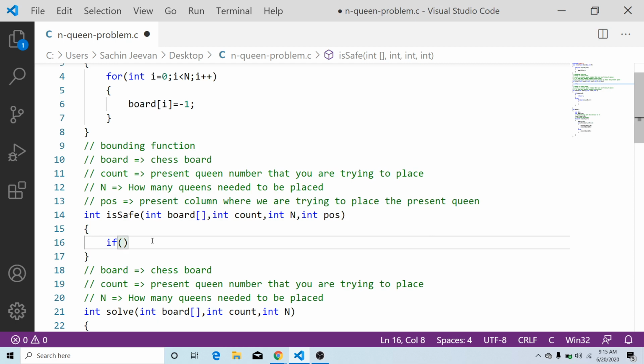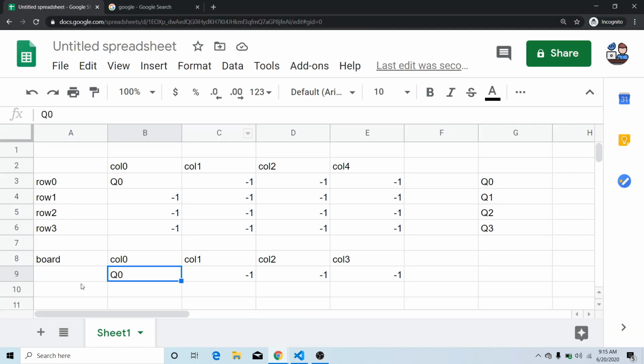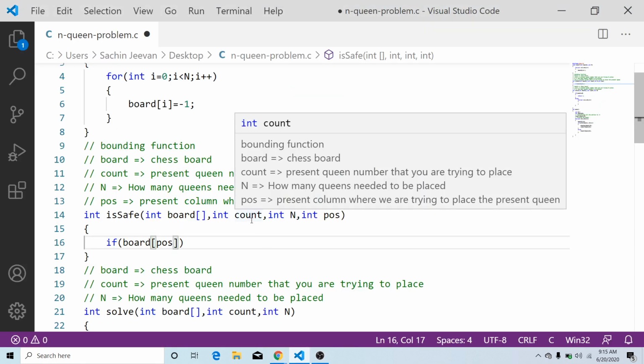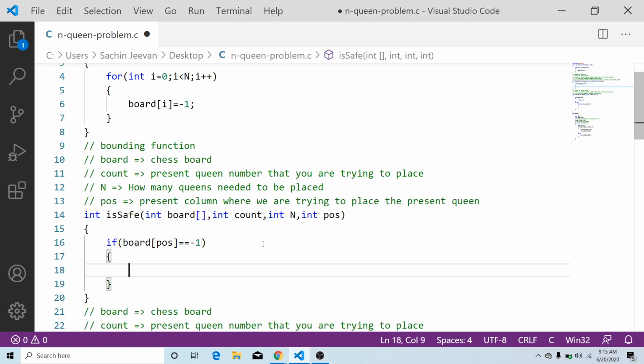So I have to be checking board of position. What position defines a column? Okay, so what is the column now? Column is now 0. So we will be checking board of 0. What is it having? Either -1 means empty. If it is not -1, then it is having some queen. So I am going to check whether the board of position is equal to -1. If it is equal to -1, then it is possible. If not, it is definitely not possible.